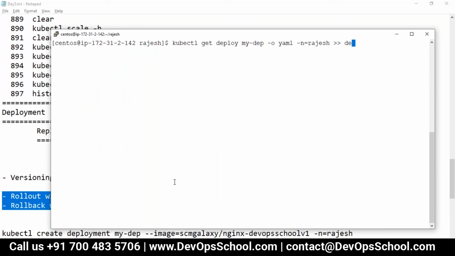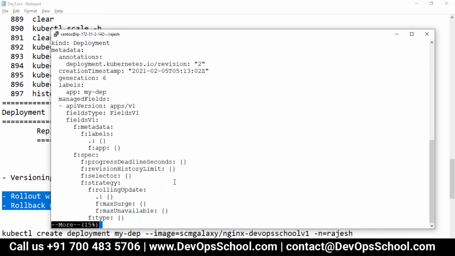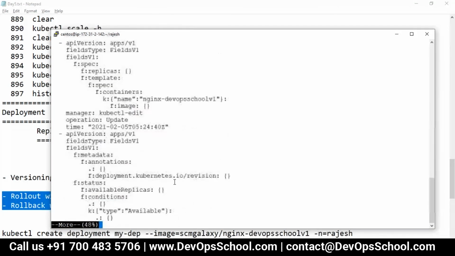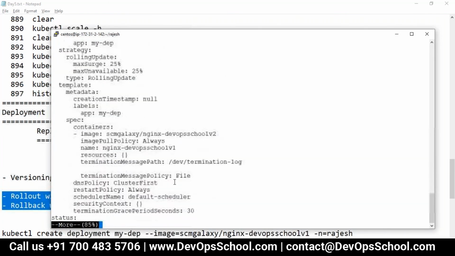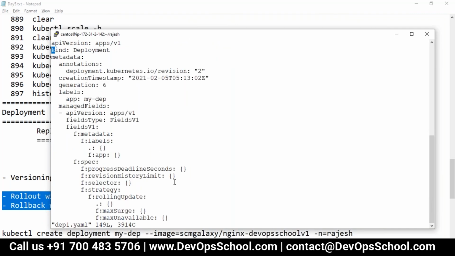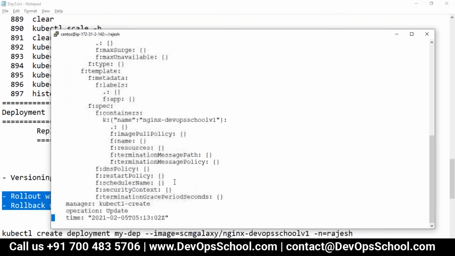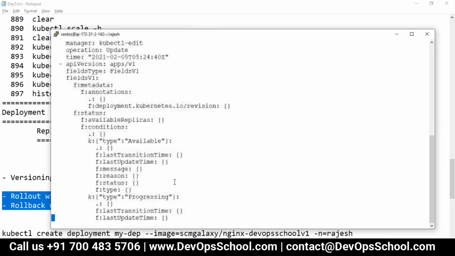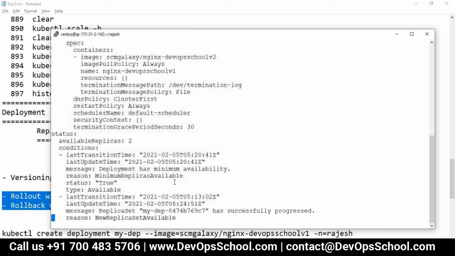Let's make it dep1.yaml. And now you've got this dep1.yaml. See here, this is the whole YAML file. Now what you can do is go here and delete the status, because status is runtime environment data. You don't need it as static content, it's only server data. So delete all the status related things.